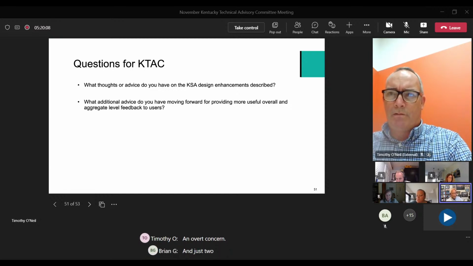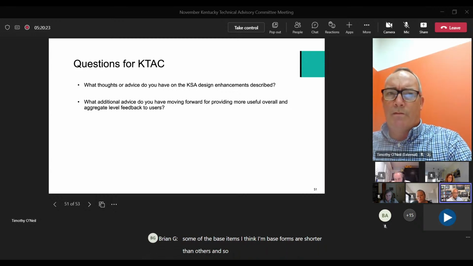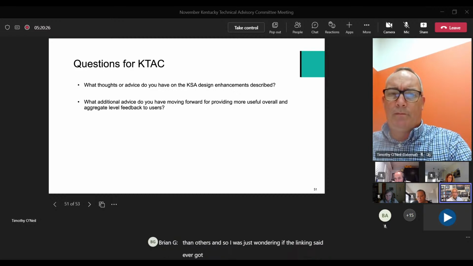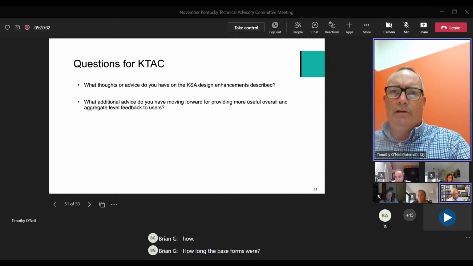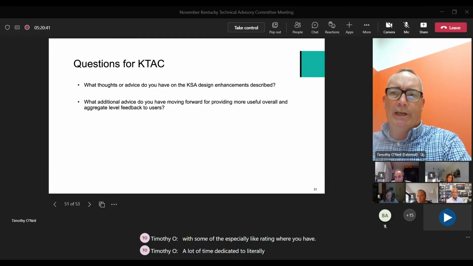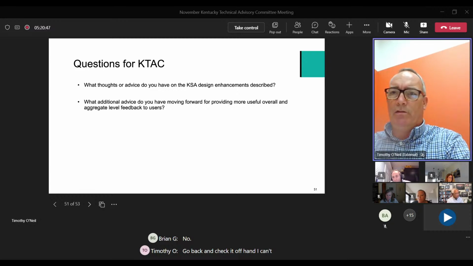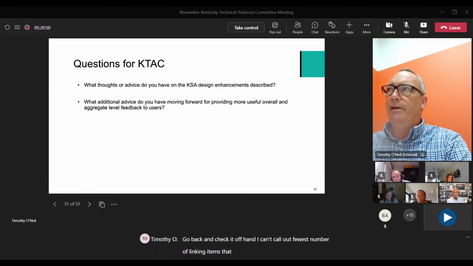And just two other quick comments on the documentation where it gives a percentage of the base items. It'd be helpful if it had the number too, because some of the base forms are shorter than others. I was just wondering if the linking set ever got down to like 10 items or something, depending on how long the base forms were. Yeah, that's a great question, especially with reading, where you have a lot of time dedicated to literally reading passages. I'll go back and check. Offhand, I can't recall the fewest number of linking items that we have.